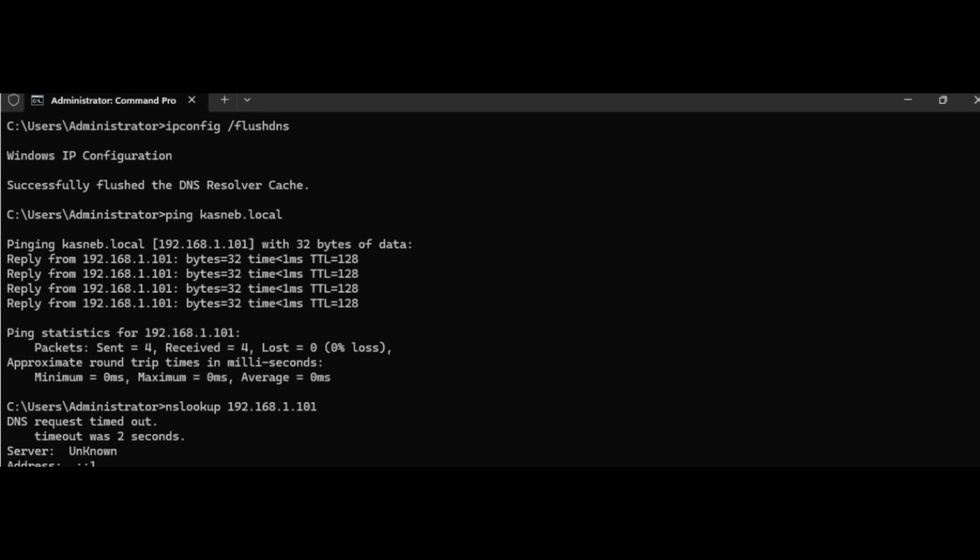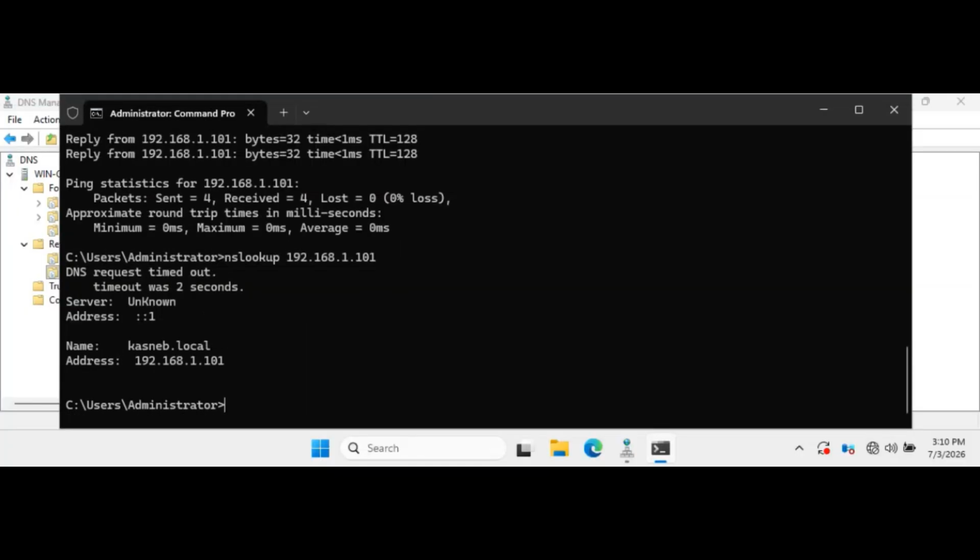Additional GUI configuration options. DNS Manager provides several additional configuration options that can be useful for monitoring and troubleshooting. To enable DNS debug logging, right-click your server name in DNS Manager and select Properties. Click the Debug Logging tab. Check the box labeled Log Packets for debugging.